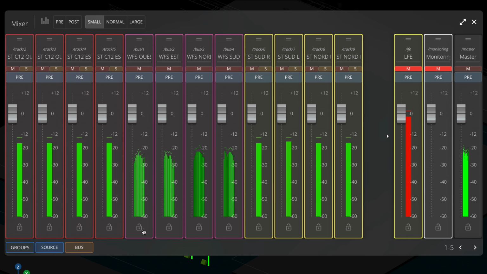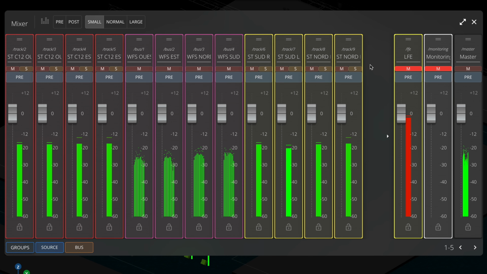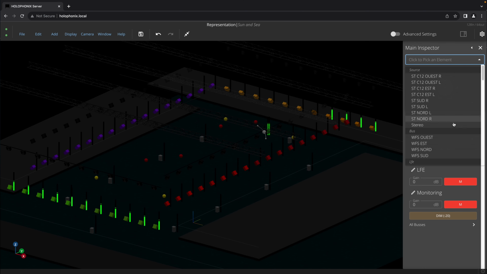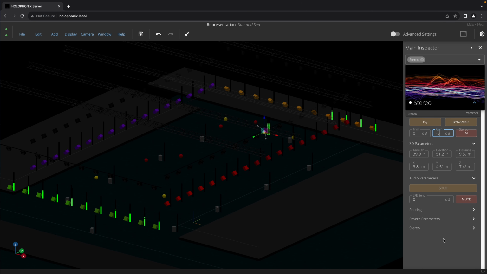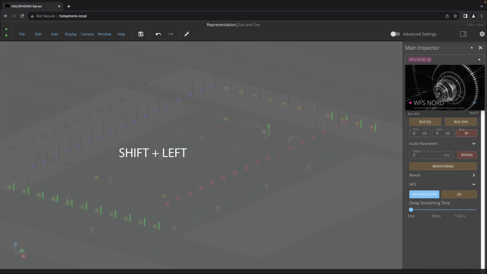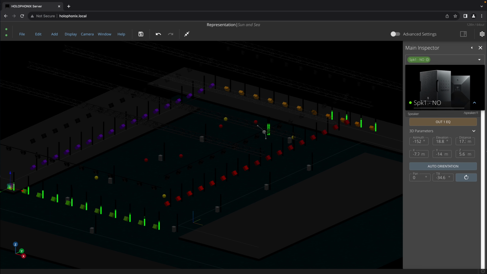If your preset contains source groups, you can select any of them as you hover over the Group button. In the inspector, it is now possible to click and drag to change values. Use the keyboard shortcut Shift plus left or right arrow to cycle through the different elements of your preset.